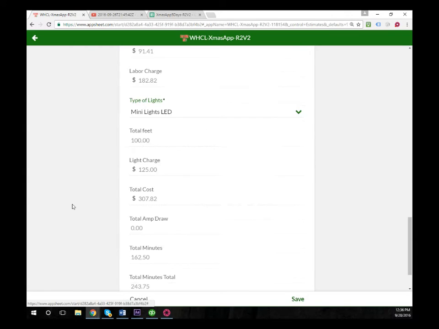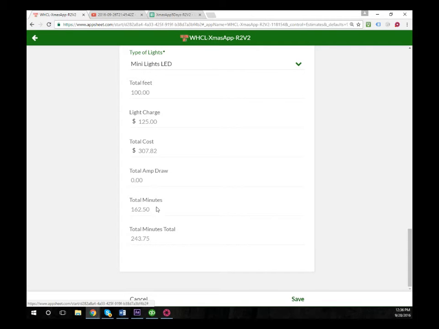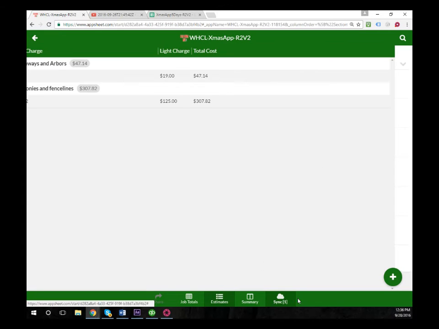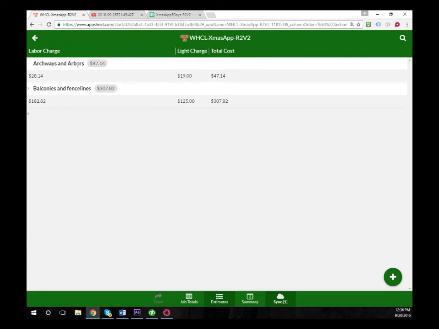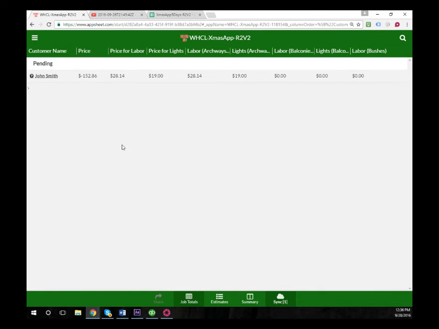All right. Total amp draw is not calculated. Total minutes, and there's your total minutes. We're going to click save on here. You can see we got archways and arbors. We got the fence lines in there. Go to job totals, and that will give me all my information.